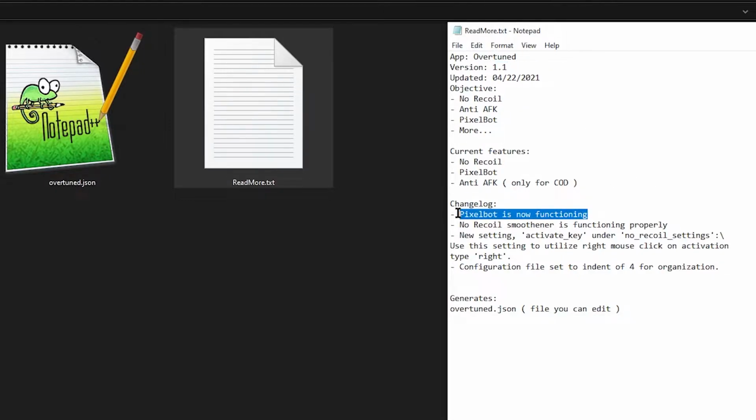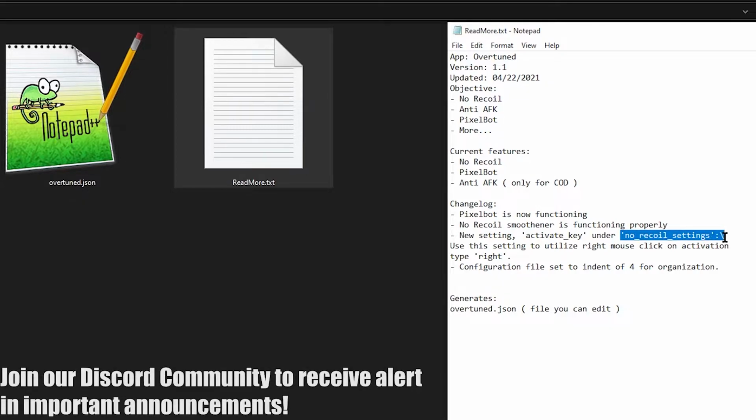So in this new version, we have PixelBot, which is actually finally working. We have a no recoil smoother that was supposed to work in the last update, but it didn't. Now it is. We have a new setting, which I'm going to talk to you guys about, activate key, which is in the no recoil settings.